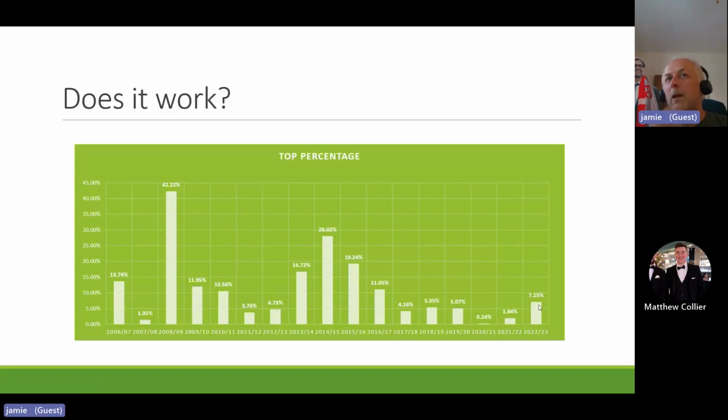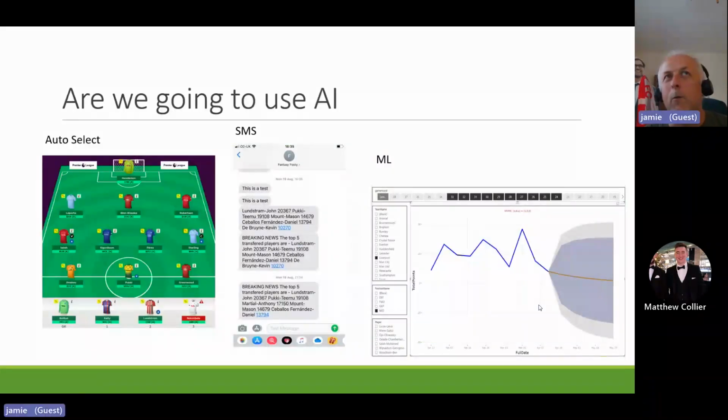It's a lot of work to get it to a point where I can just run stuff and it shows me it. And then where are we going with this? My plan is to have something like an auto select. I've got a Power BI report where I just say, who should I pick at the start of the season? And then it picks who I should have.